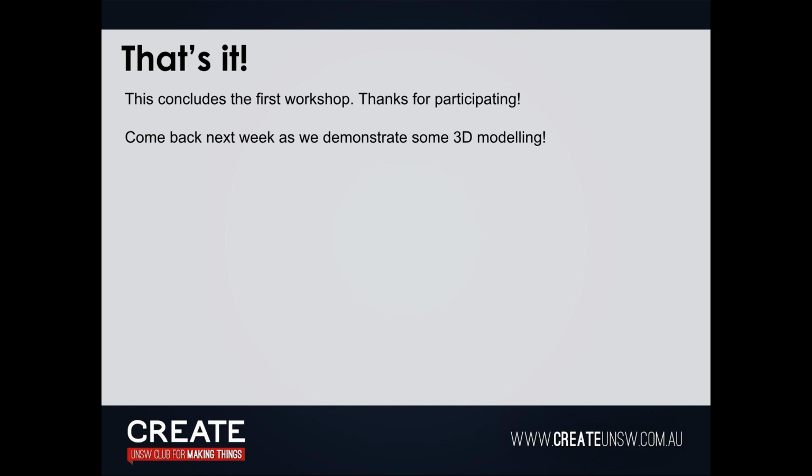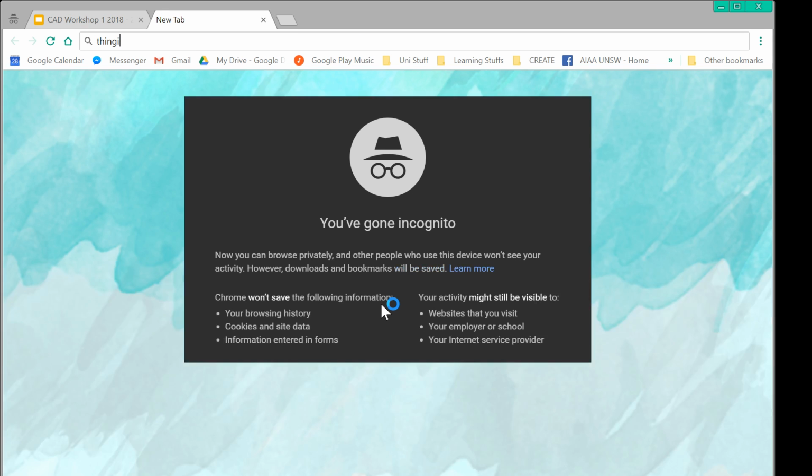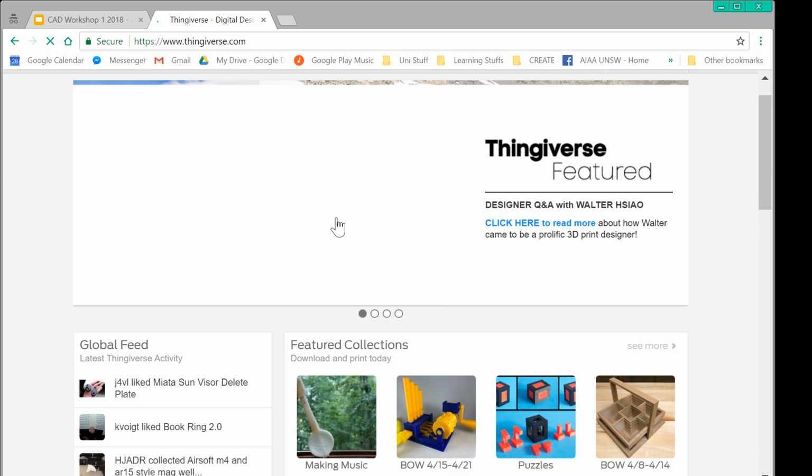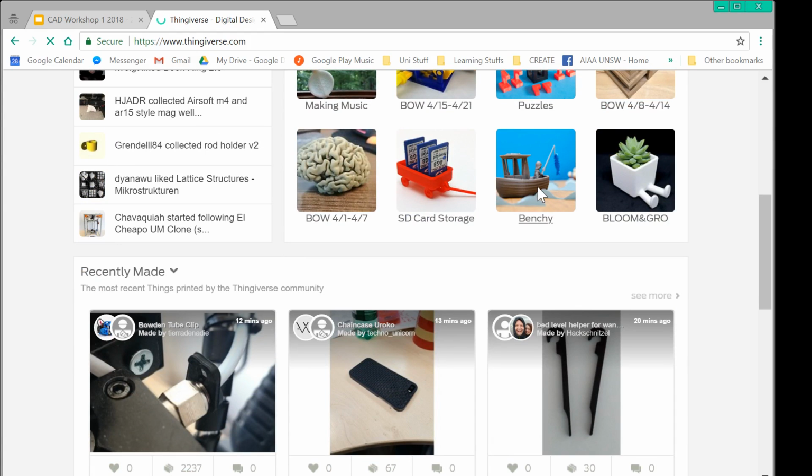Let's see what else. There's not much. I mentioned there was that one thing. So if you go, let's do this. This is probably one thing that is useful. I'll just go on Thingiverse and grab an STL off it. Okay, let's just go with Benchy.